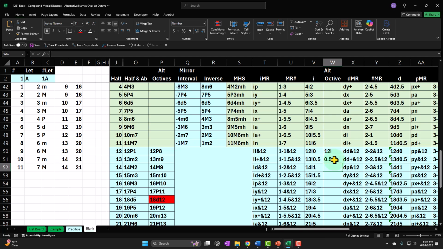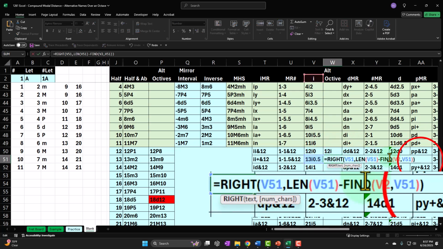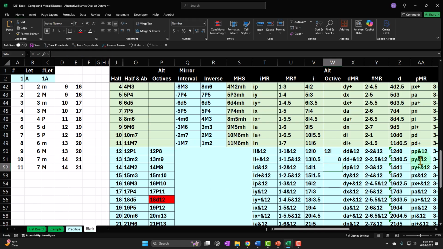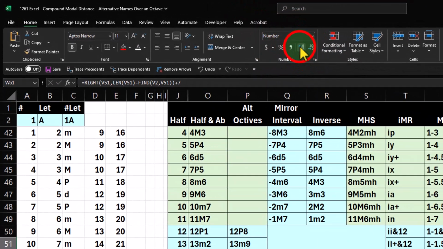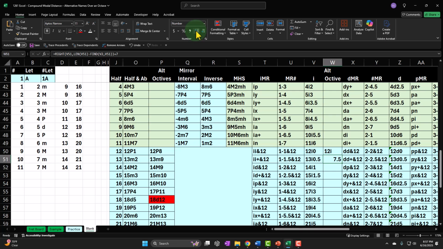the 7. So I'm just going to take that whole thing plus 7. And that would give me 8. If I add a decimal, it would be 7.5. Is that right? Yeah.